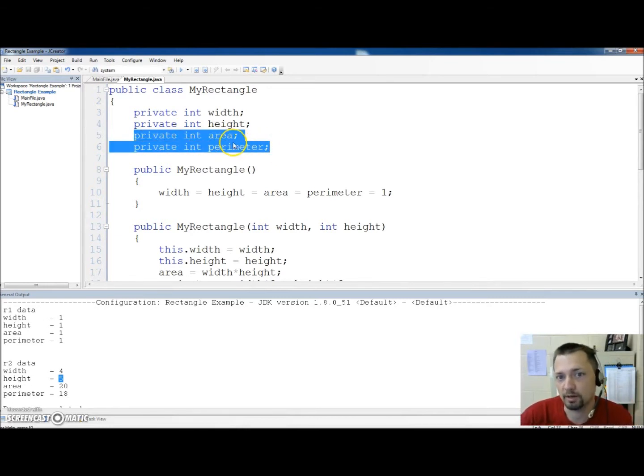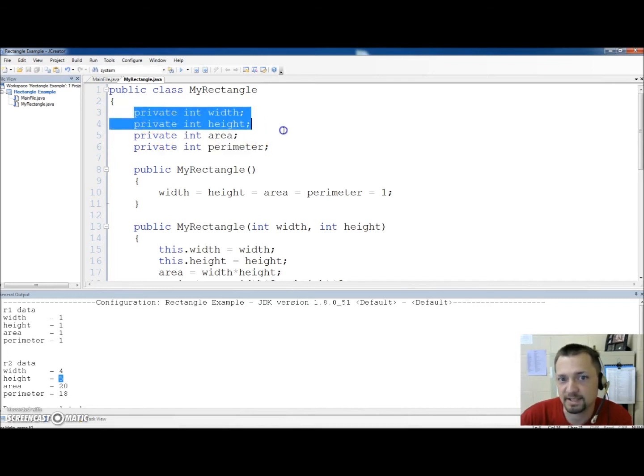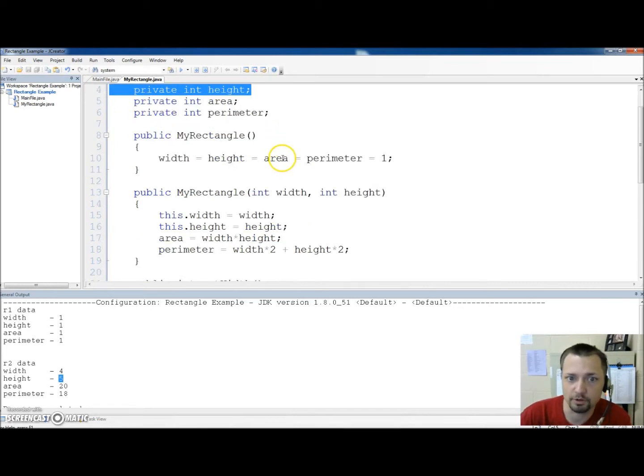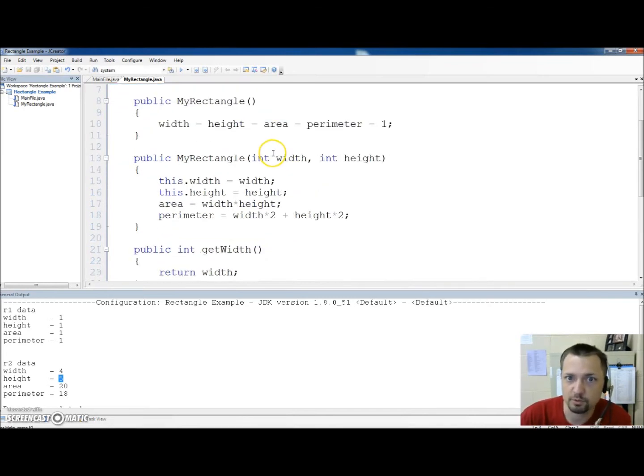We're not going to write mutators for area and perimeter because we have no idea what height and width it would take to make those area and perimeters. So here we allow public access to everything by writing accessors, but I'm only going to let you change the width and the height. Area and perimeter are mine. I will adjust those as needed. You don't get full access to those. So that's how this is going to work. So we're going to write a mutator for just the width and the height.